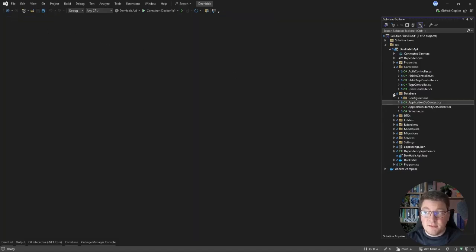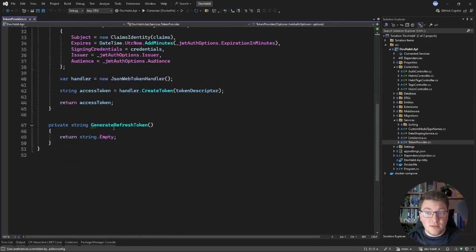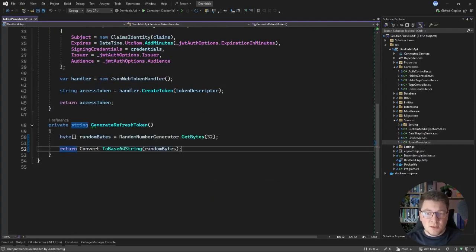The next thing we need to do is to update the token provider in the services folder to generate a refresh token value. And there aren't any special requirements here. Here's the implementation that I will use. I'll use the random number generator to generate 32 random bytes, and then I will encode them in a base 64 string that I will return as the refresh token.